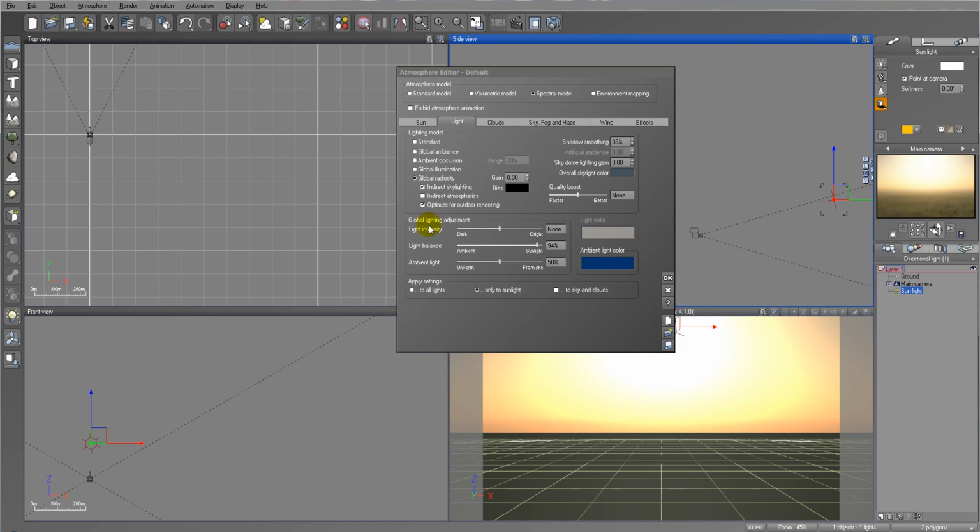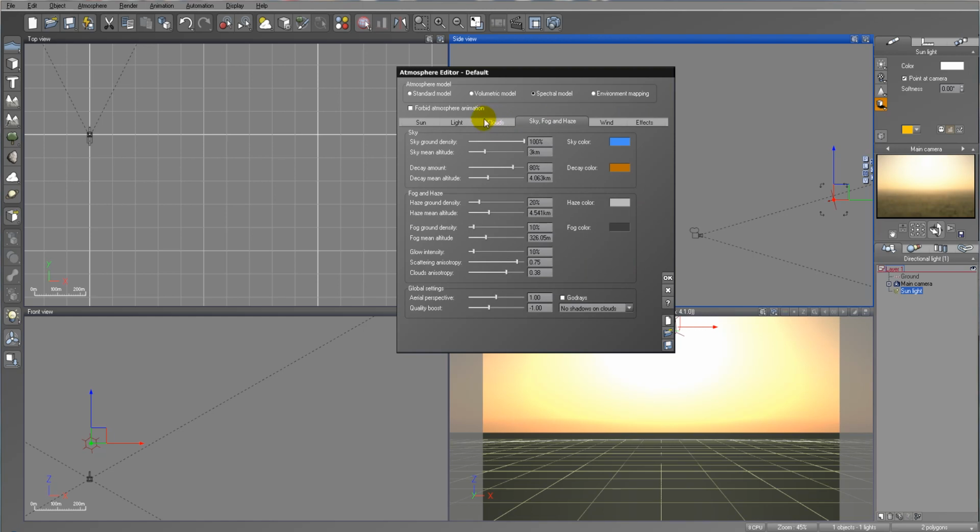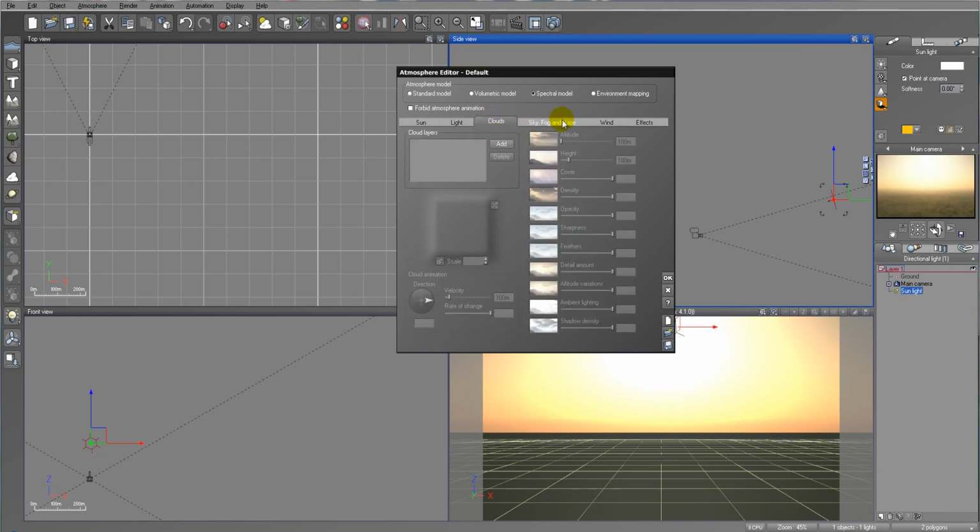Right now I want to leave light intensity at default. However, in the future we probably want to increase it. We'll see how well the rays will come. Okay, next we'll skip the clouds tab for now. We'll come back to this.